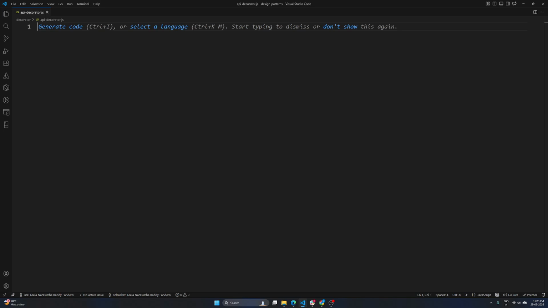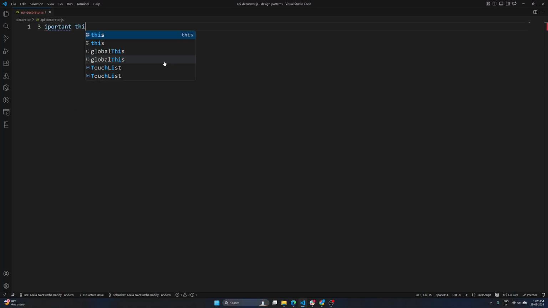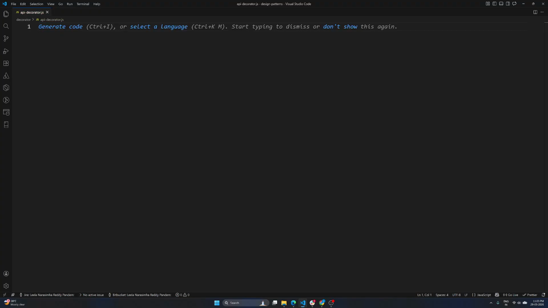Before jumping into the code, you need to remember three important things. A decorator wraps an existing object. It delegates the original work to that object, and it adds extra behavior before or after. Also remember that this pattern uses composition, not just inheritance. So now let's implement it.